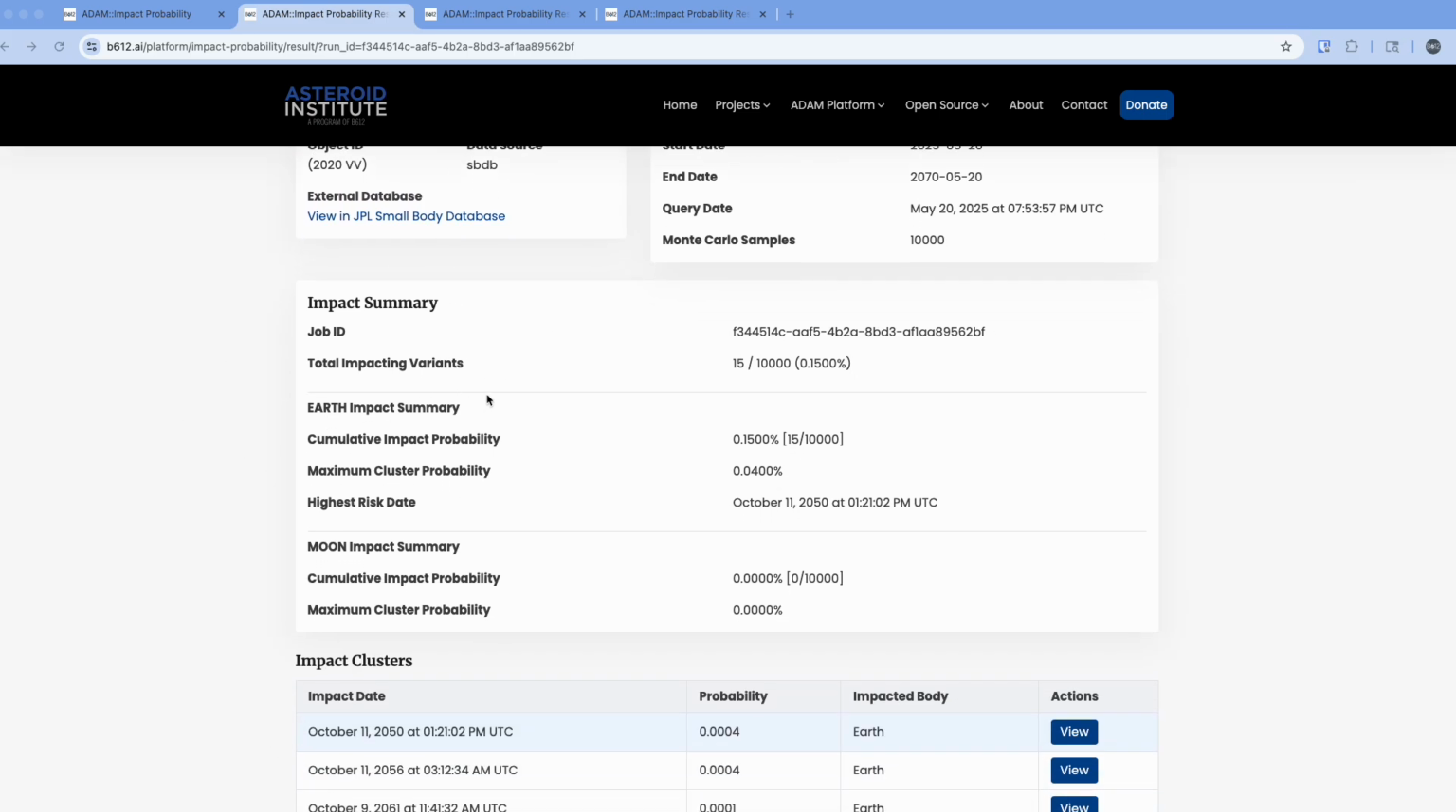So, over the time range you specified, what is the total cumulative impact probability? Here, 0.15%, so 15 out of 10,000 variants impacted at some point during the time range specified. And also, what's the highest probability of impact for a single event? We call these unique impact events impact clusters, and these usually coincide with a particular close approach of the object to the Earth or the Moon. In this case, that maximum cluster probability was 0.04%, or 4 variants.